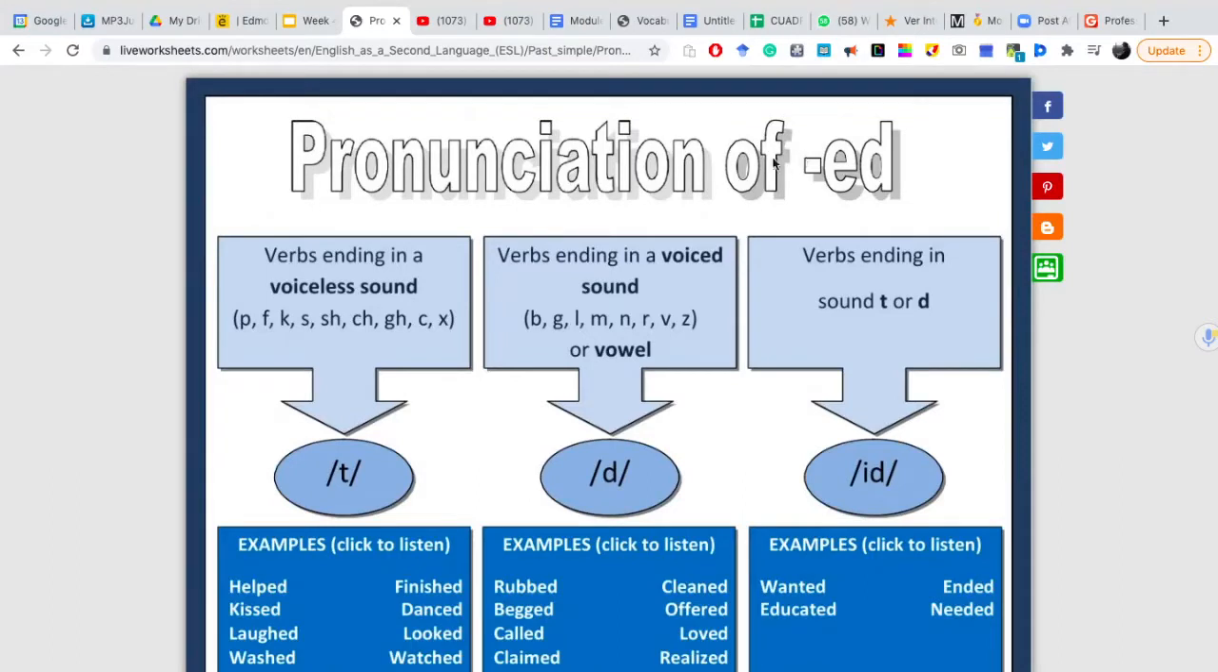And today, in this lesson, I'm going to be reviewing the pronunciation of the ED, which is related to the simple past of regular verbs. Why is it important to learn this pronunciation? Because when we want to talk about our past experiences in a job interview, the tense that we use is the simple past.